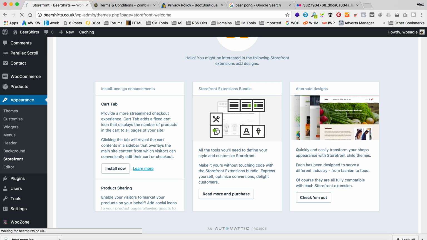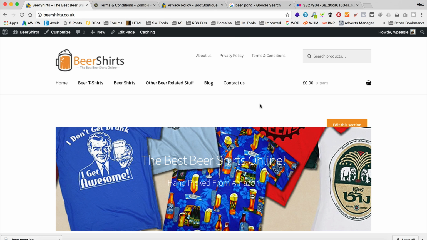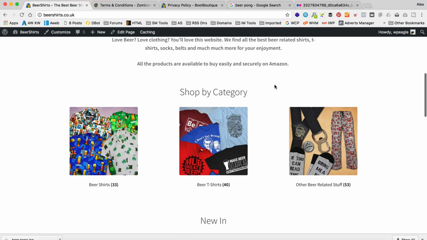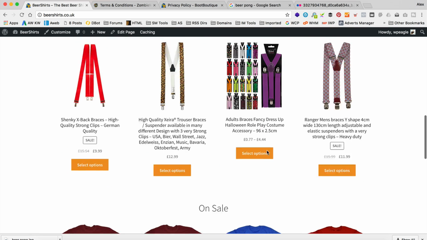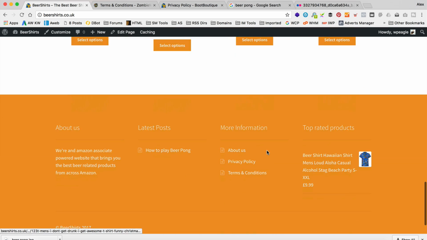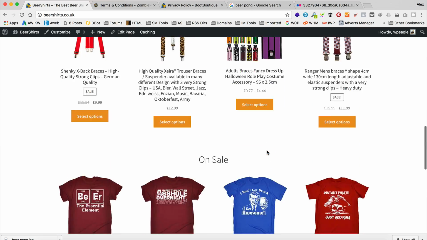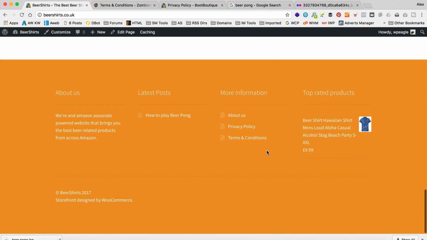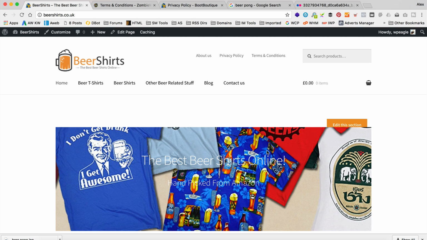So one final look. And here's our website, looking better with a bit of orange actually on the buttons, that sort of thing. I'm not sure about that footer, but hey, it's a bit orange. But I'm going to leave it like that for now.